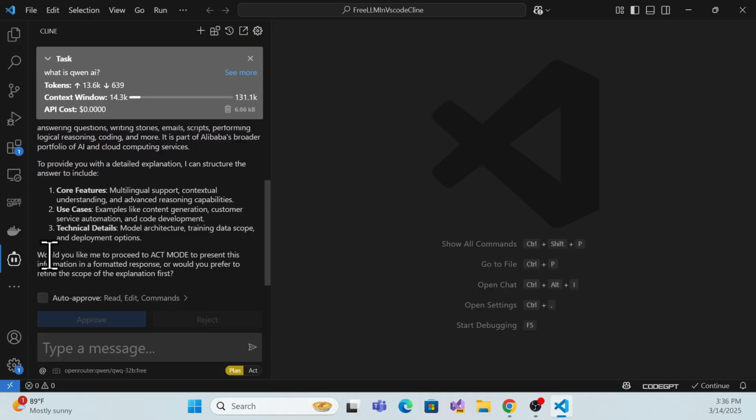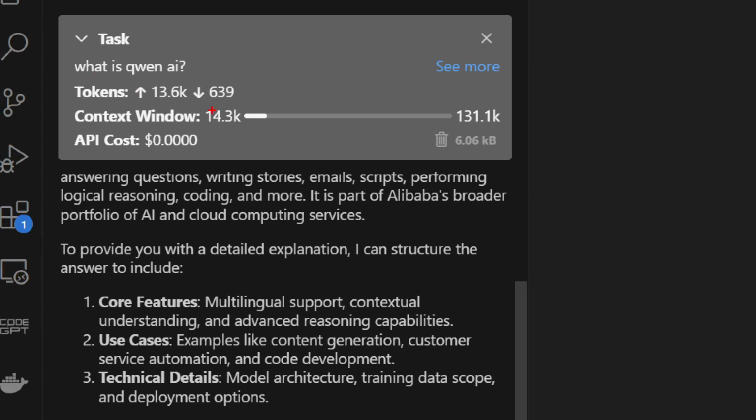And also see, it asks whether you would like to present this information in a formatted response and explain it first. Okay, so it is also asking that if you use act mode, we can get a more relevant answer. And also see, once you get that answer, these are the tokens they are using, and even this current window is using these parameters, right?